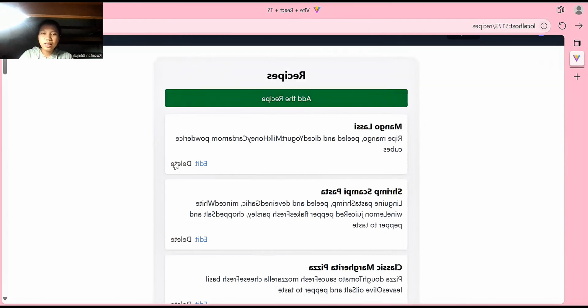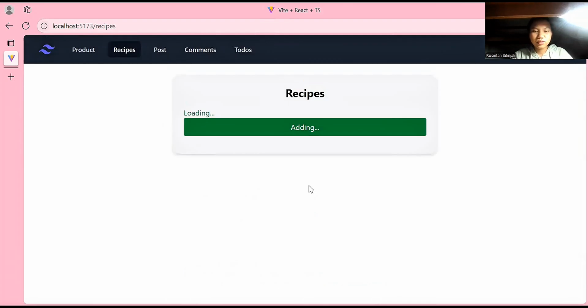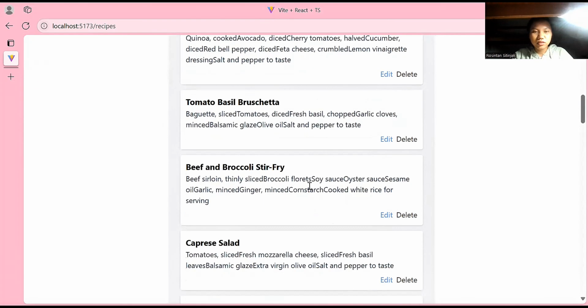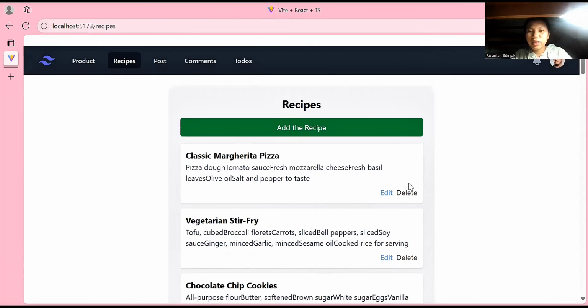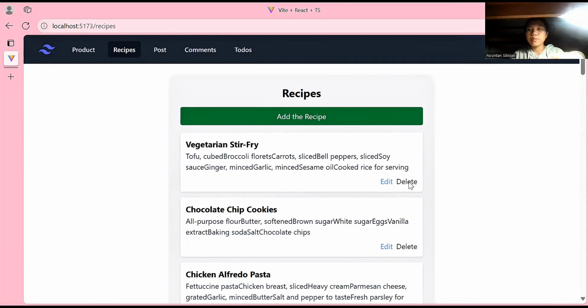And when I click delete, sorry for the long loading, sir. So when I click delete on the Mango Lassi, why does it not work? So for example, when I delete this classic margarita pizza receipt, it will be deleted from the receipts page.